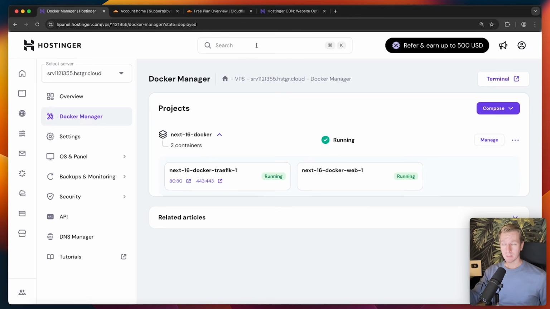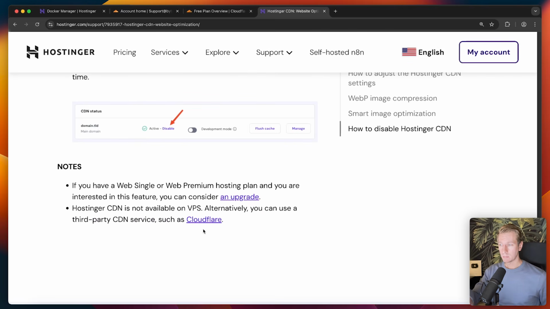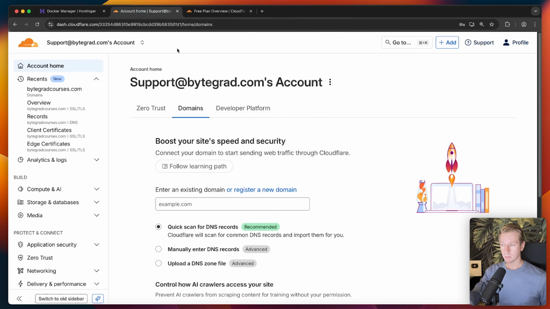I'm going to use Cloudflare for that. So Hostinger actually has their own CDN as well, but they mention it's not available on VPS. So they do point to Cloudflare as an alternative here. So this is not a strange setup. This is actually something they point towards.